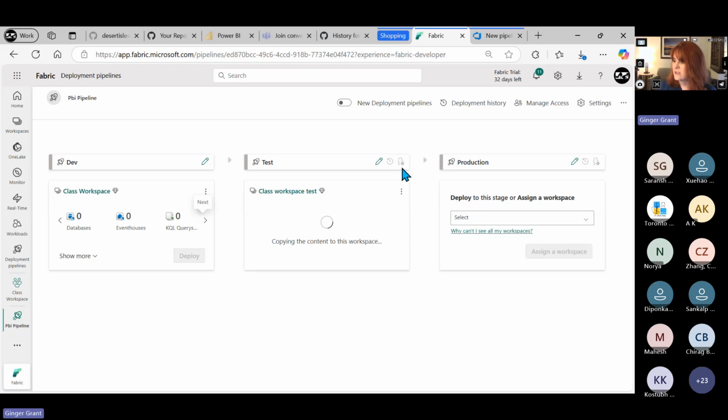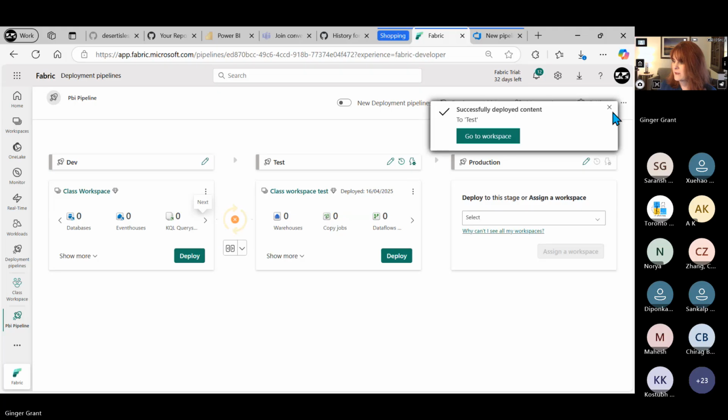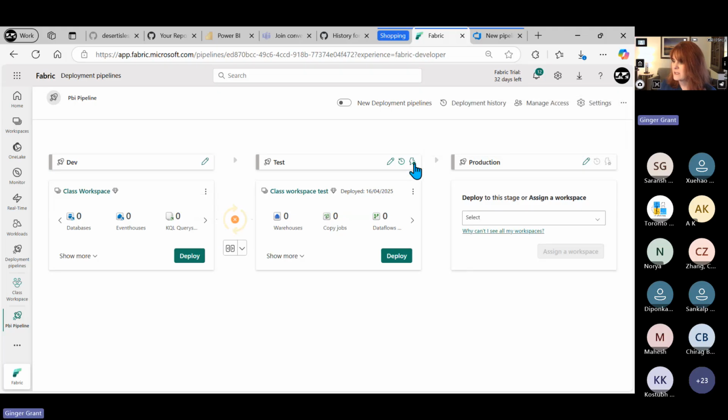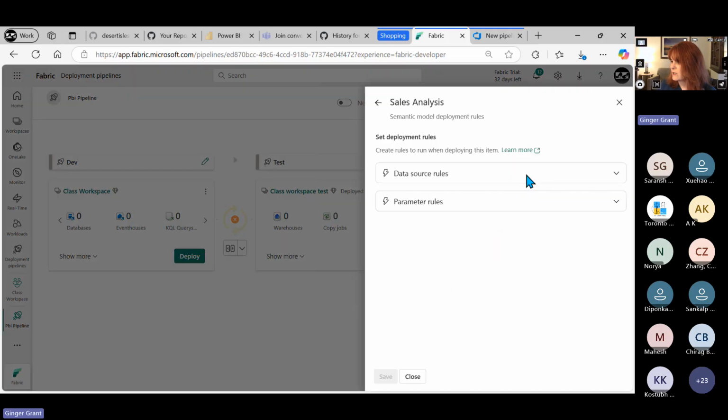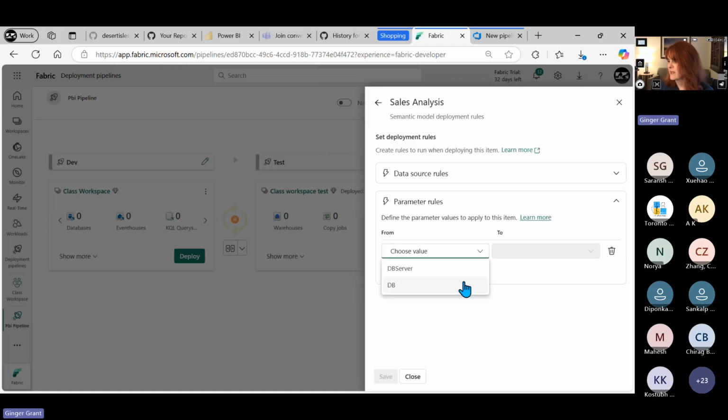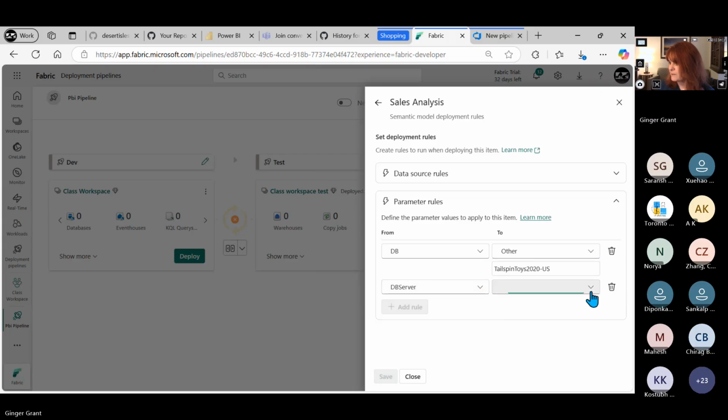Now there's a little lightning bolt here. And this little lightning bolt is how you create different rules. And I can create a rule here that basically changes parameters, so I can change it for when they change. So here, yes, I can change the database name. And I can say that I want to change this to other. And then I want to add another rule and change the server. And I'm going to change that to other as well.